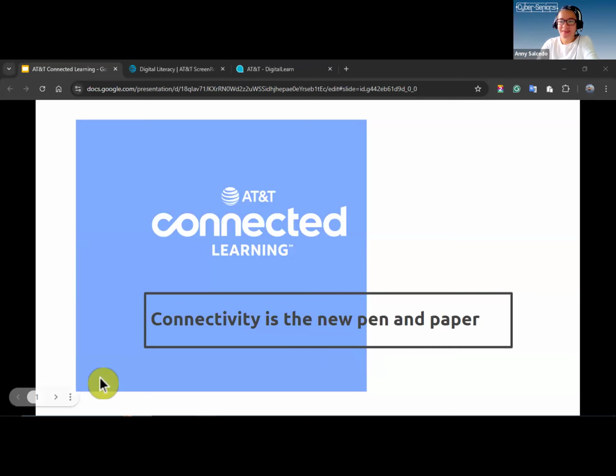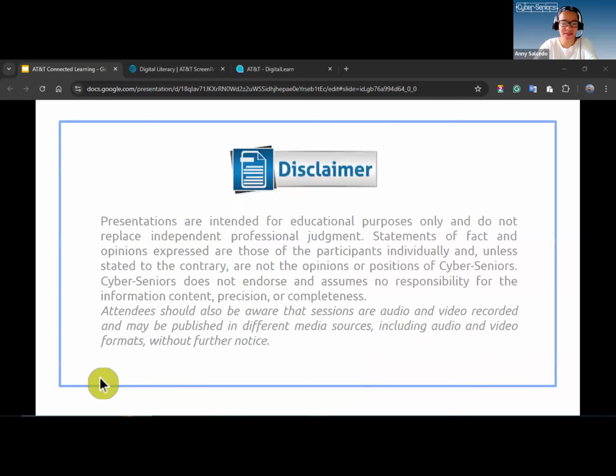Alrighty, so the topic, as I mentioned, is going to be AT&T Connected Learning. Connectivity is considered the new pen and paper for those of us who are in a technology base lately. All right, so before anything, I will start with my disclaimer. And let's go to the disclaimer.